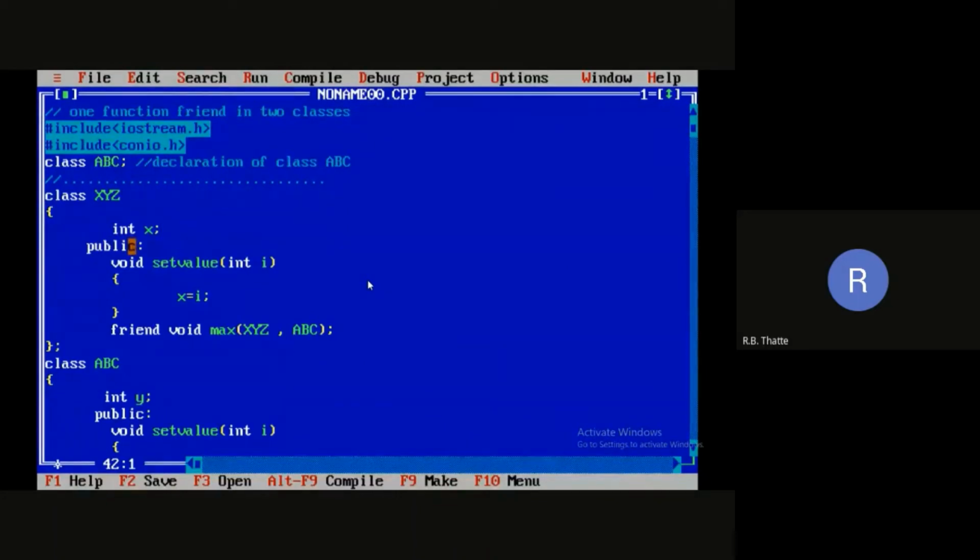In the public section, we have declared one function, that is set value. Here it is itself defined, so it is an inline definition. Whatever argument I we pass will be assigned to x, so x will have some value over here. We are going to declare one friend function here.